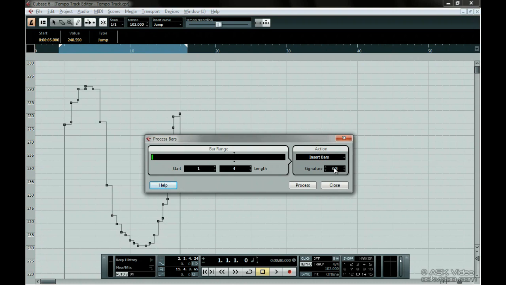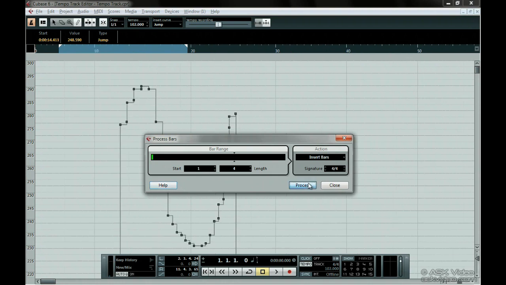First, we need to select the starting bar and the length of the bar range. You can use the green slider here if you like, but I find it easier to use the dialog boxes. Now we can select our time signature here and click Process. You can also remove bars, which is pretty self-explanatory, and reinterpret bars or replace bars.